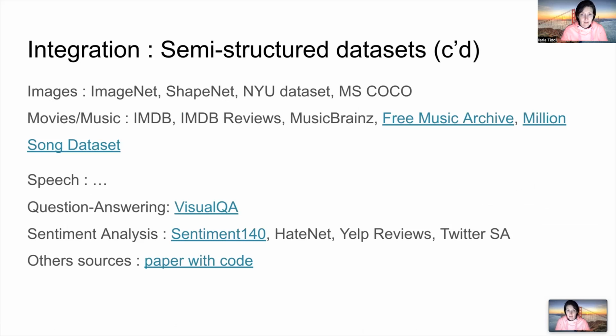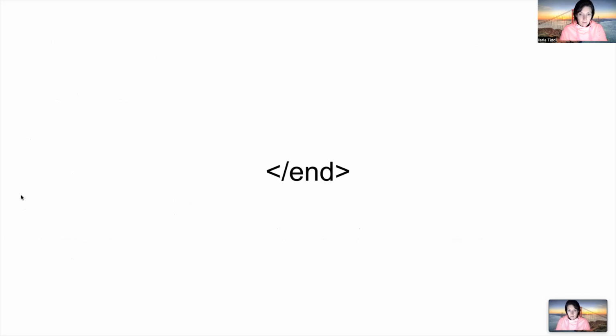Ultimately, you might find datasets which are not in an RDF format, but they can be imported, so they are semi-structured in a sense. And here you have examples for images, for music, for question answering, sentiment analysis, and a number of other sources. So all these are resources that you can use, but you would have to process the information from there and transform it into an RDF format before importing it into your own dataset. We will do this as part of the lab, so you don't have to worry about how to do that now. Thank you.